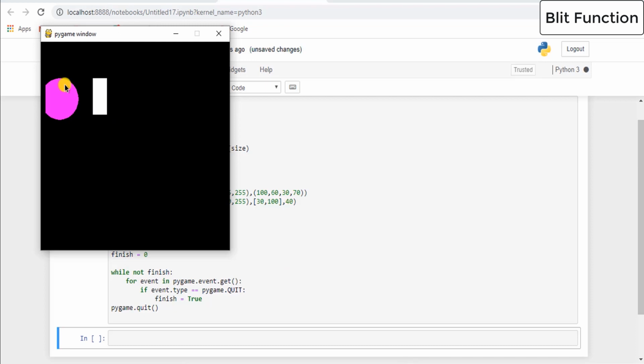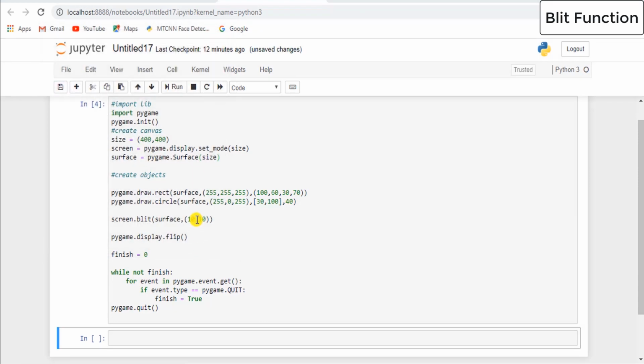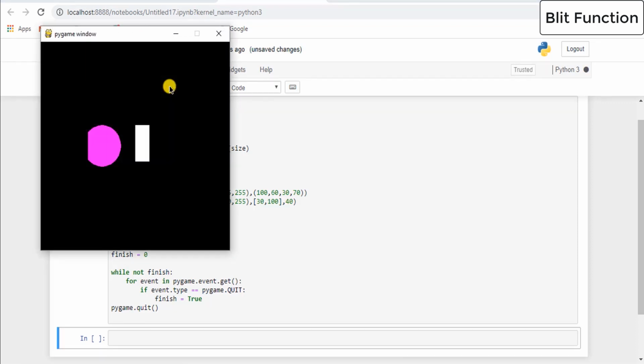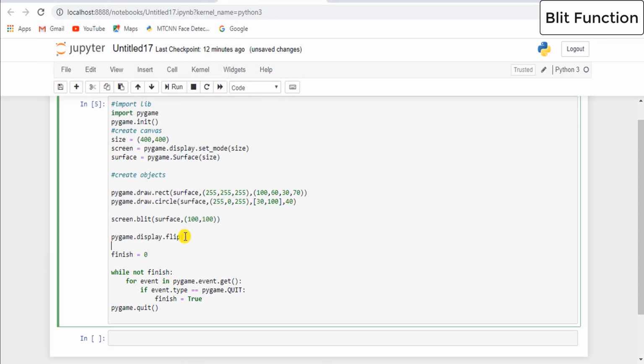See, we got the output. We got the circle and rectangle. Now if you want to change the position of the rectangle and circle, you can do that by just changing the coordinates here. Run. See, the coordinates are changed. You can also dynamically update the coordinates of the blit function, and you can move the object on the screen as well. In this way you can use pixel coordinates to put the object on the surface, and you can also animate that. We will learn it in the next chapter.